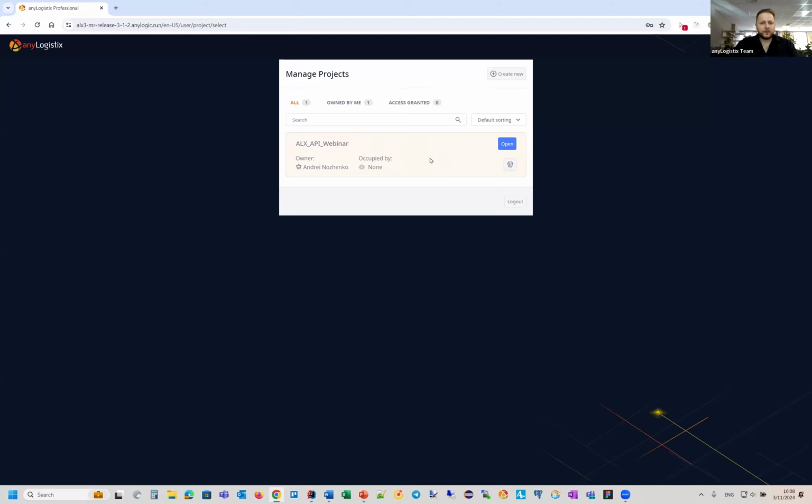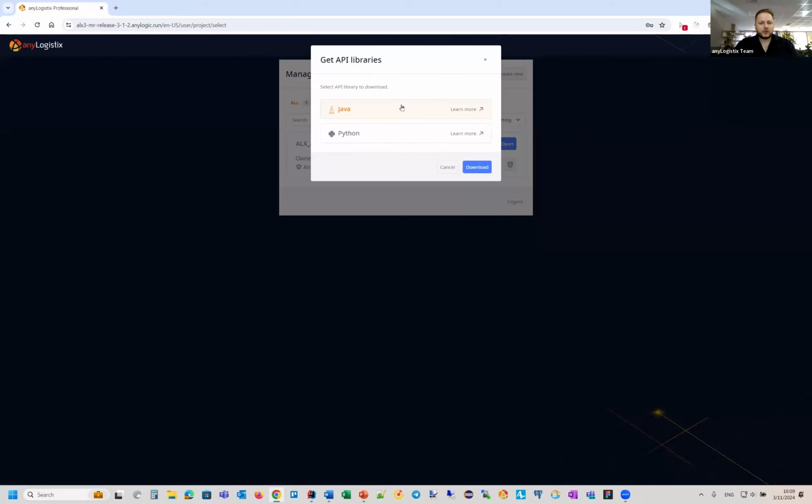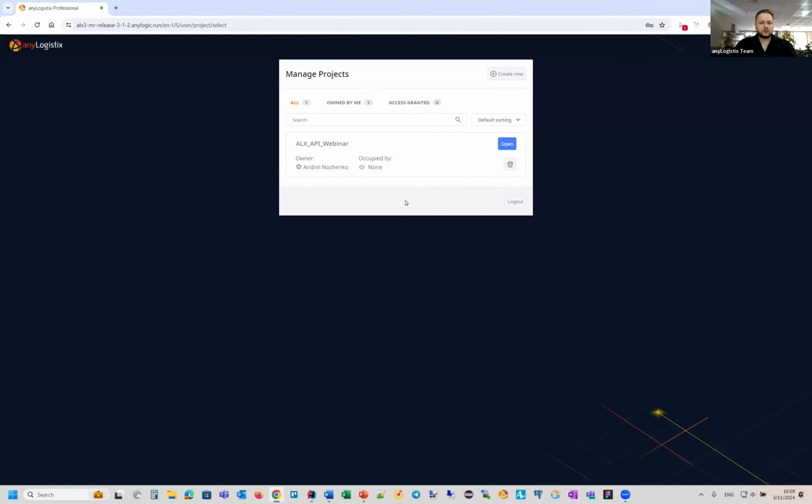And if we remember, the first thing that we need to do is download an API library, even before we create any project and enter it. So here in the help menu, we have a button Get API libraries. So here we select Java or Python library, download it, then connect it to our project, which will be later.